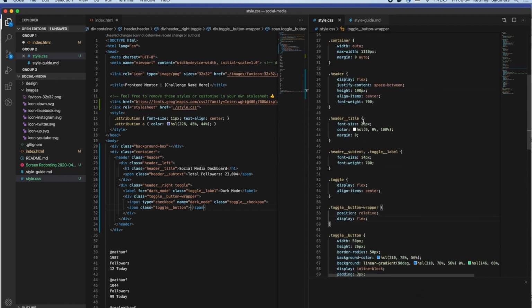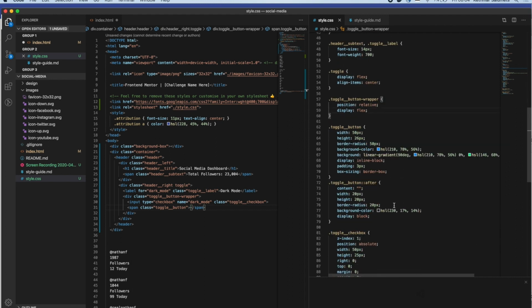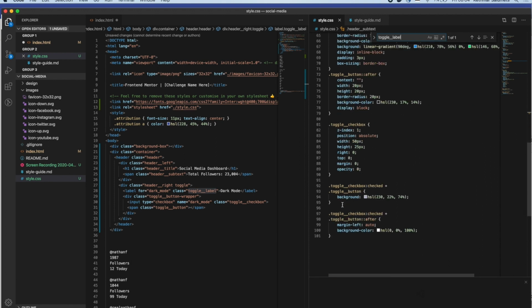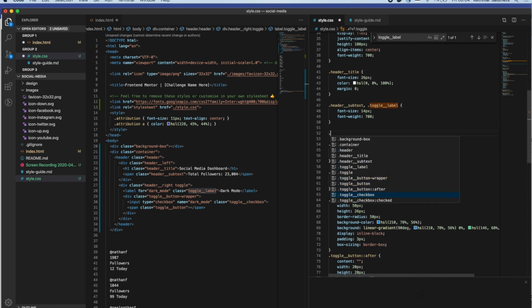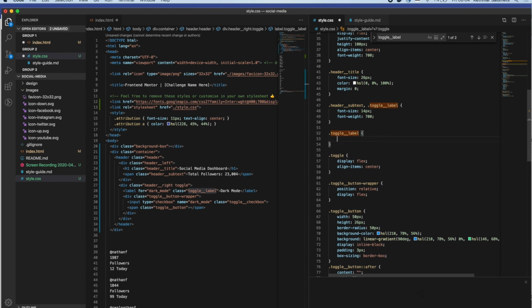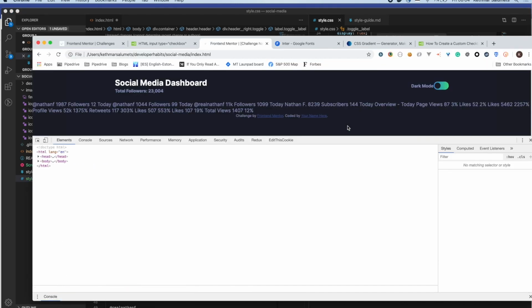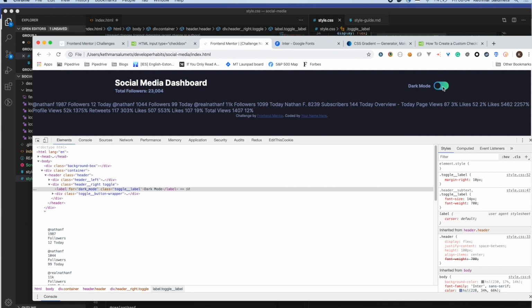Our CSS is also getting quite big. In real life situation, I would use SASS and separate, for example, toggle into a separate file. And based on the components that I'm using, header would be a separate component and so on. Toggle label will get the margin right, like 10 pixels. Yep, now it's much easier to read. And we have the toggle. Yay! This is nice.